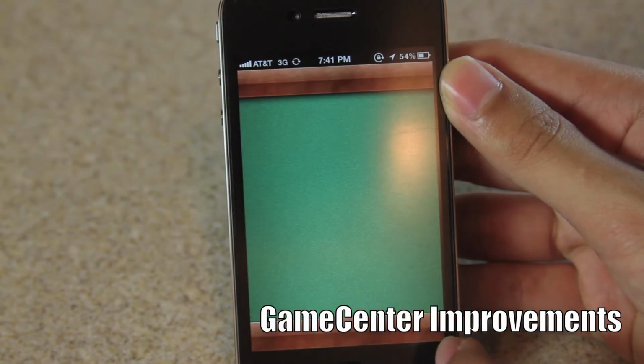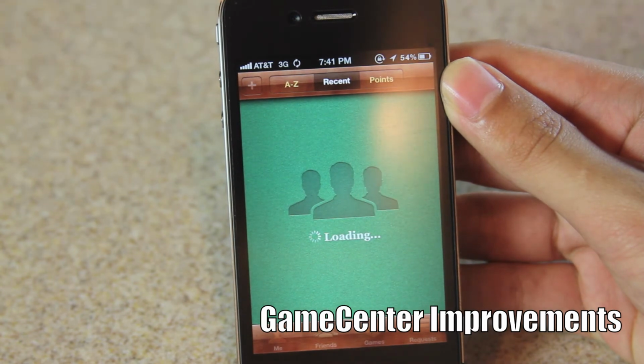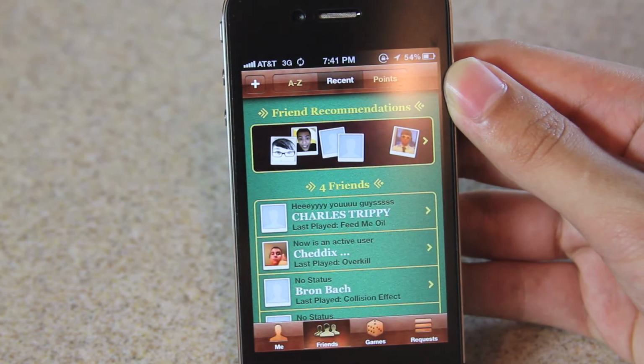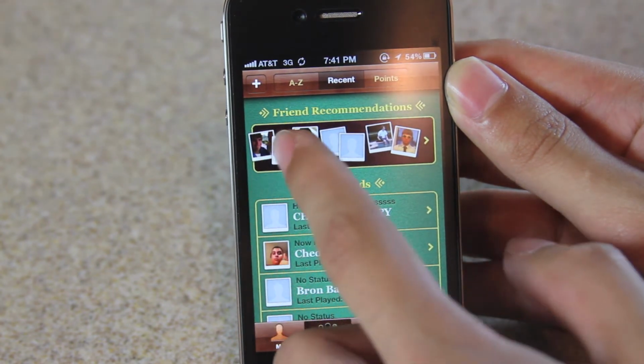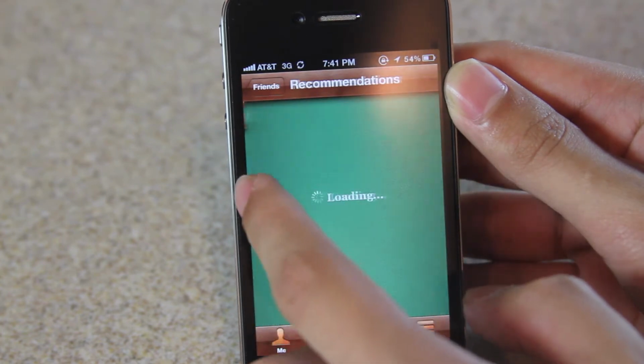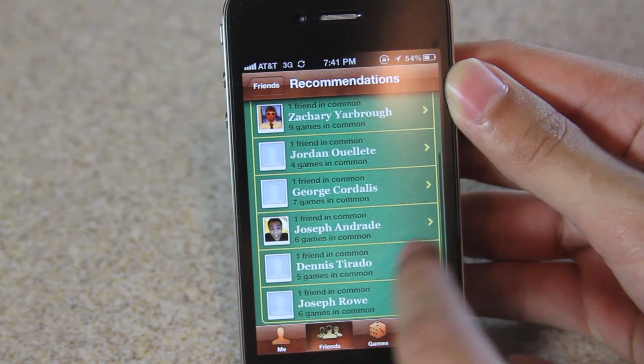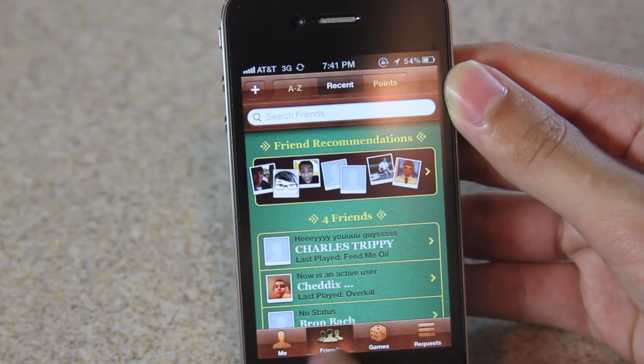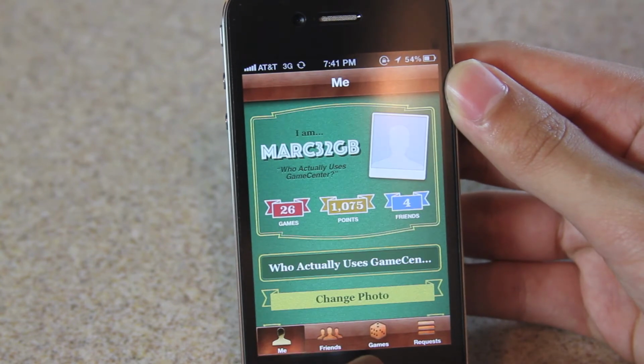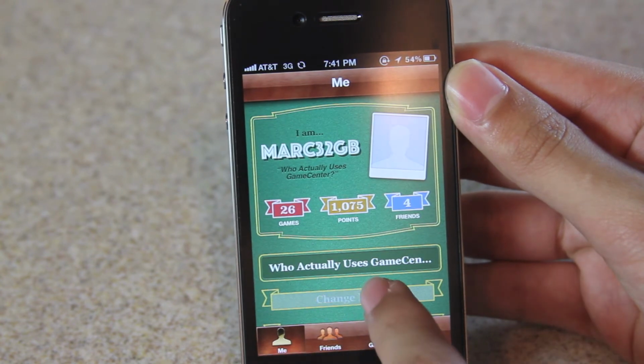Let's face it, in iOS 4, Game Center sucked. And now in iOS 5, it's slowly getting a little bit better. The added photo support was kind of cool. It makes it feel like you're actually in a social network environment. And I do kind of like this.